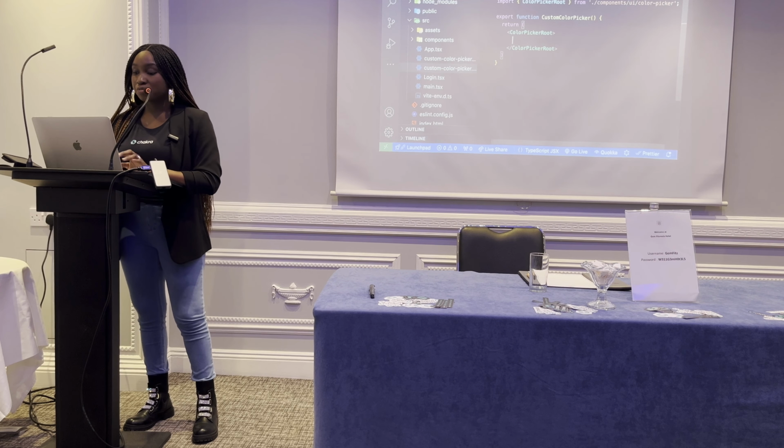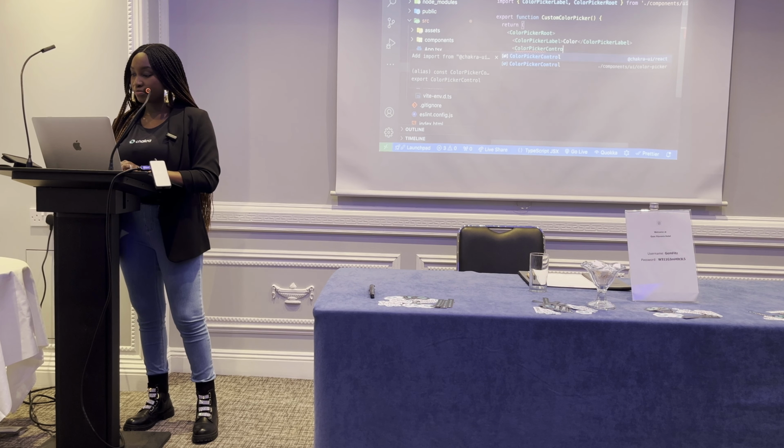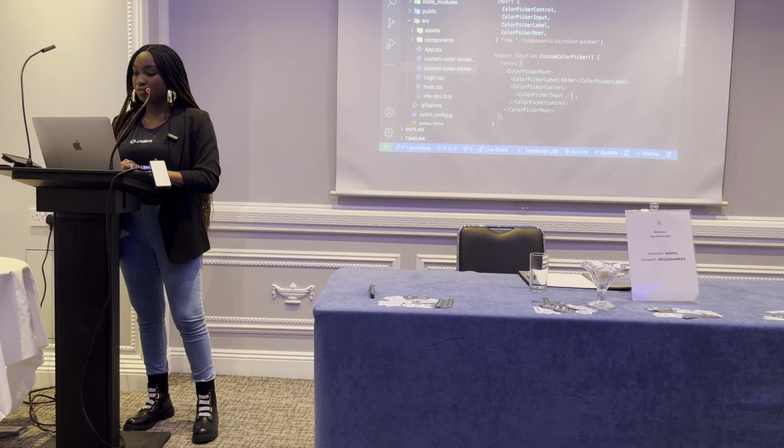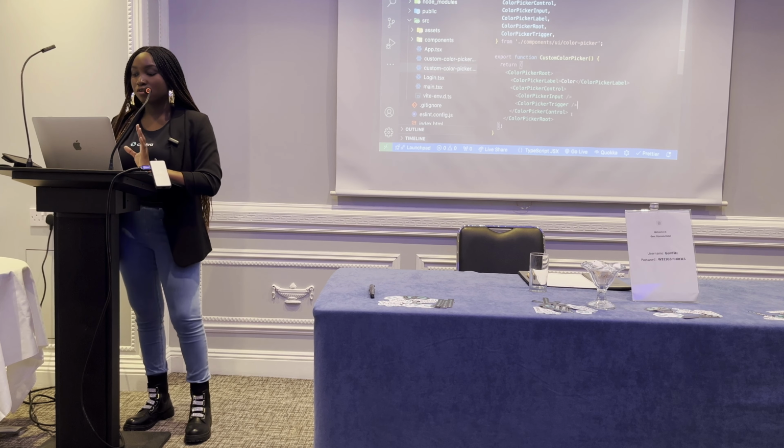And then within our root, we obviously need to have a color picker label. And we're just going to call this color. Then we need to have our color picker control. Within our color picker control, if you remember from when we were presenting, we have two parts. We have our color picker input. We also have our color picker trigger. So that's that for the color picker control.